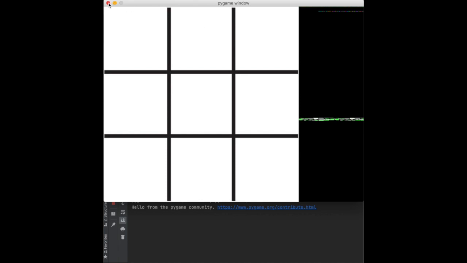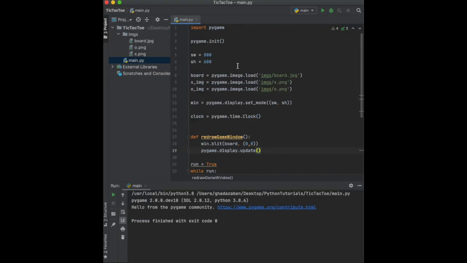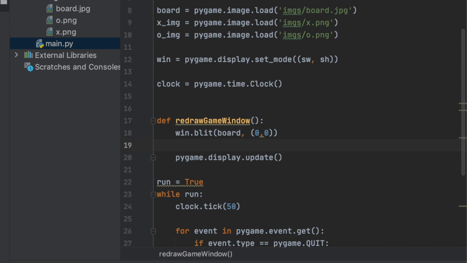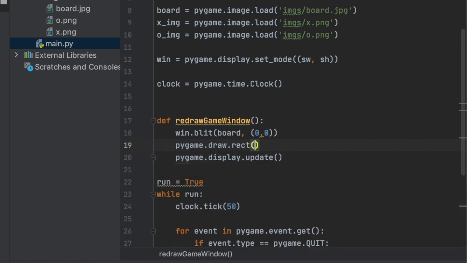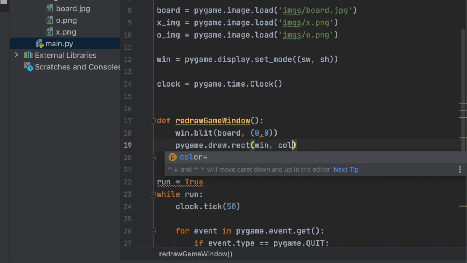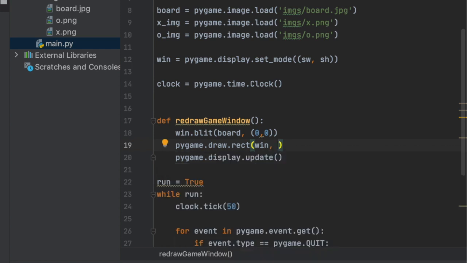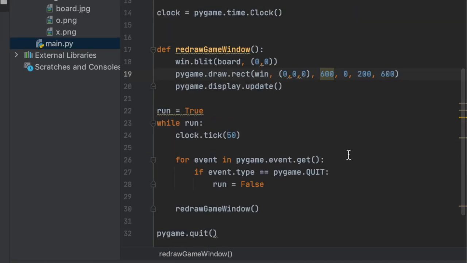As for the right side, I'm just going to make it all be a grayish color, so right after where we blit that board, we can say pygame.draw.rect, and we'll put it on the window. We'll give it a color of, let's just make it black actually, so 0, 0, 0. It's going to start at the pixel 600, 0, the width is going to be 200, and the height is going to be 600. So now when we run it, it'll cover up all of that junk that was over there.